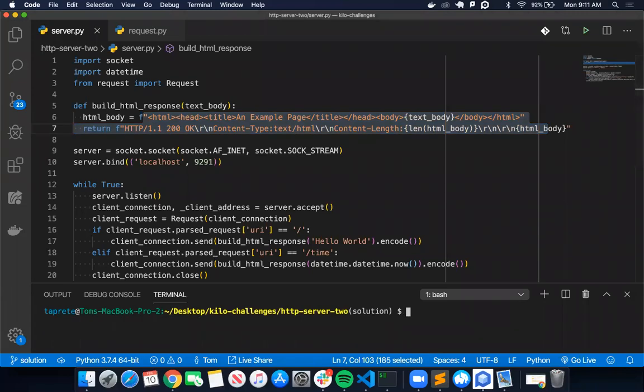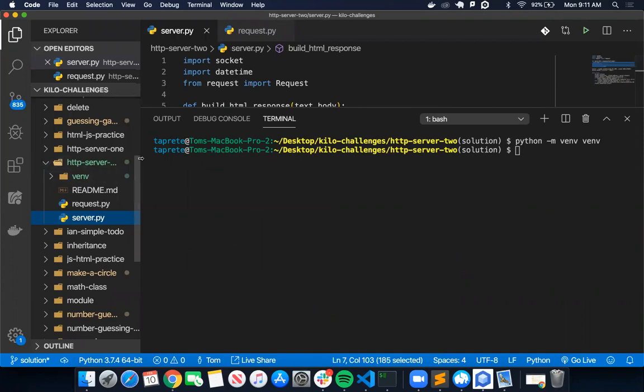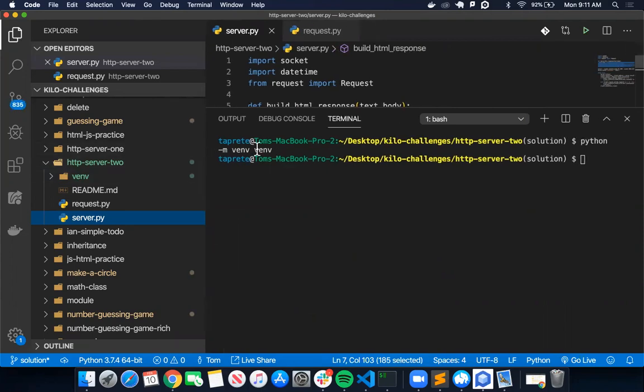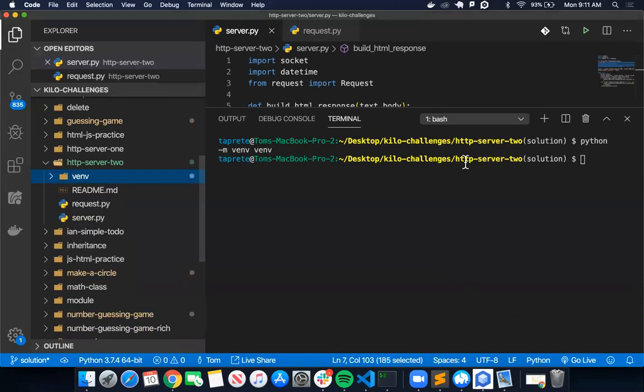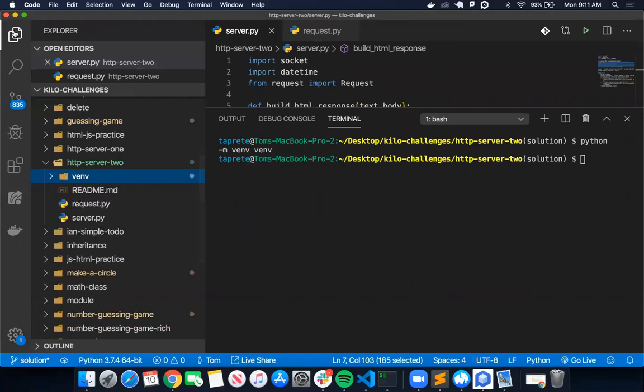So let's clear this. So python -m venv. So it's creating a virtual environment. And in our current directory, we have this virtual environment directory created. That's automatically created when you make a virtual environment. Here's all the stuff. You don't really need to know what is contained in here. Just know that it creates this.